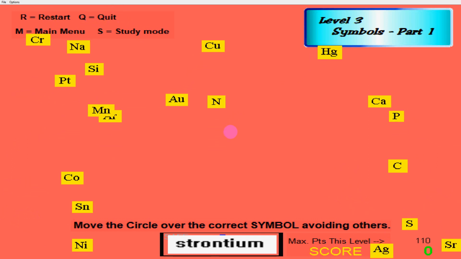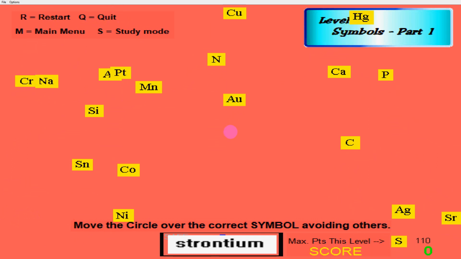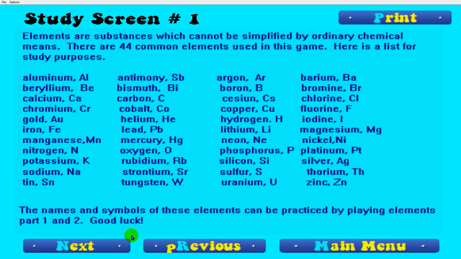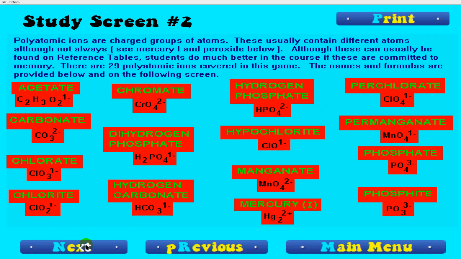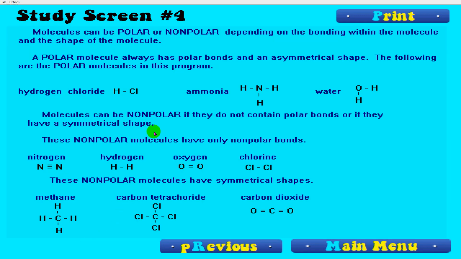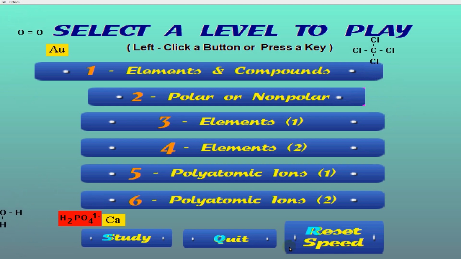Okay, when you go back to the main menu, there are some study screens. Here's study screen number 1, and here's number 2. Names of polyatomic ions and formulas. Here's some more polyatomic ions and formulas. There are duplicates, by the way. And finally, here's a little discussion on polar and nonpolar compounds, formulas. Okay, back to the main menu.